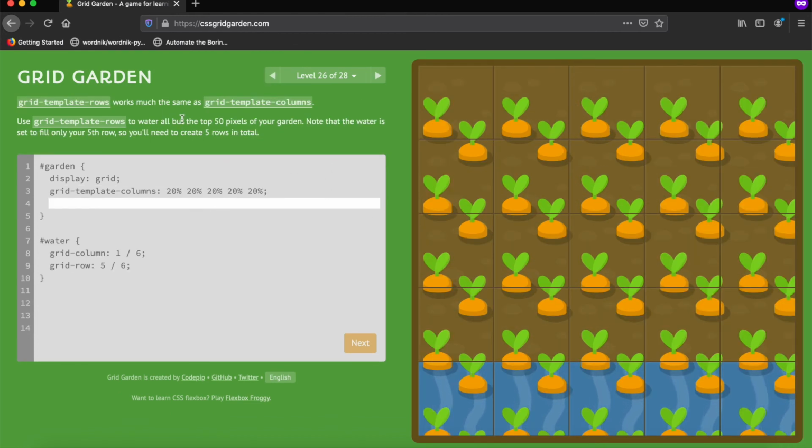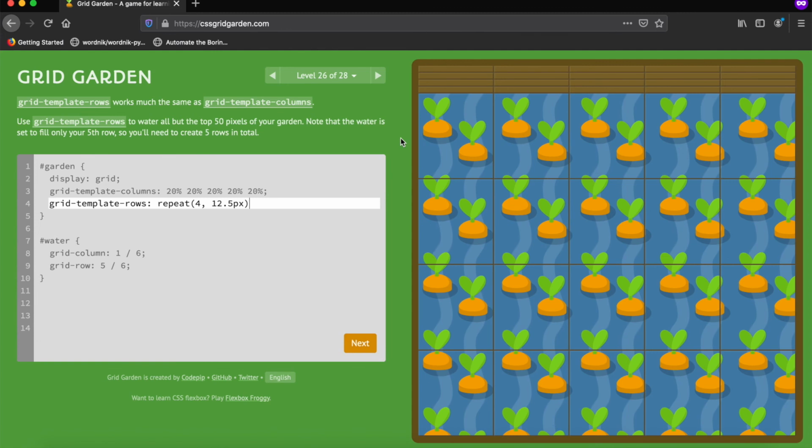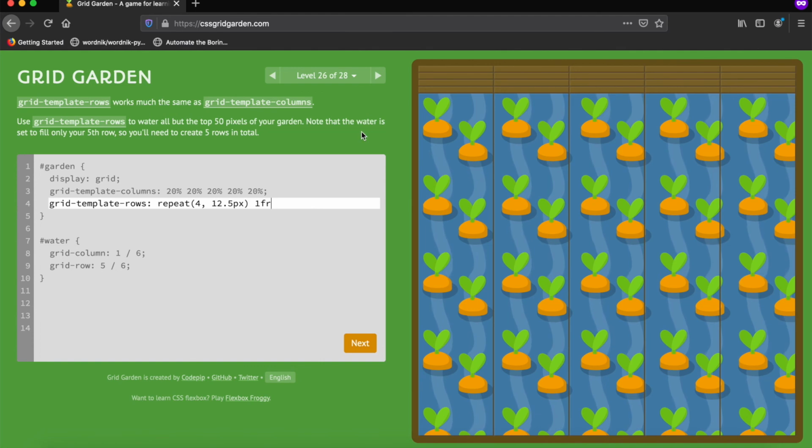For this level, we're going to use the grid template rows property. So we're told that the water is only set to fill the 5th row, which means that we're going to have to create 4 small rows up here and then have the 5th row cover the whole area of all of these carrots. So grid template rows. We know that this is 50 pixels. If we divide that by 4, we have 12.5. So what we can do is repeat 4, 12.5 pixels. We can allocate 1 fraction of the space for the remaining row, which will cover everything after the 50 pixels.